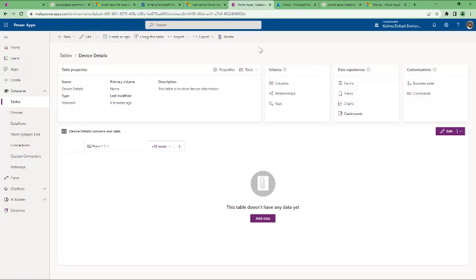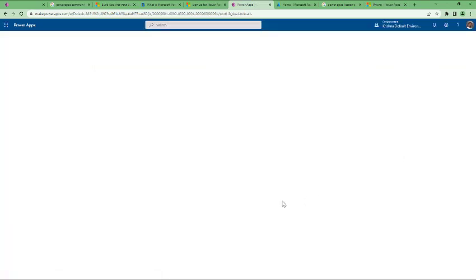The top one is called the ribbon, where it will give you various options for you to operate the data table or Dataverse table. The first one is to create another column or create a relation or create a key and form, all the other options, whatever you see here. But how do you create a row? By clicking on add data, which will import the data, or when you click on edit, you can also create a new row or you can create a new table.